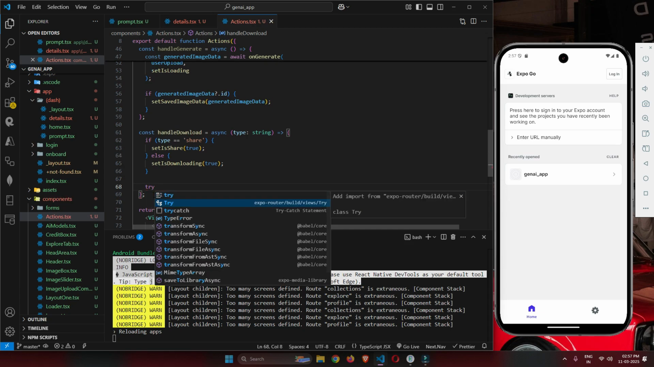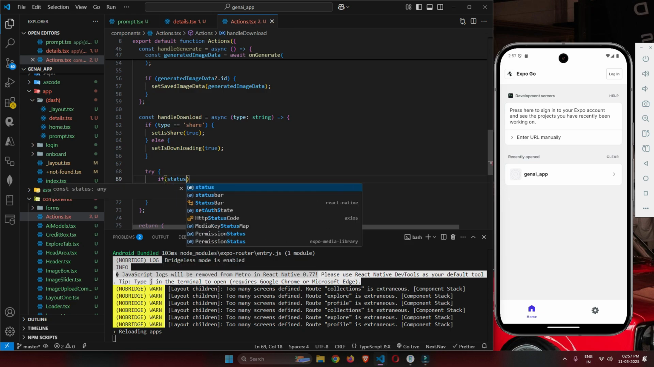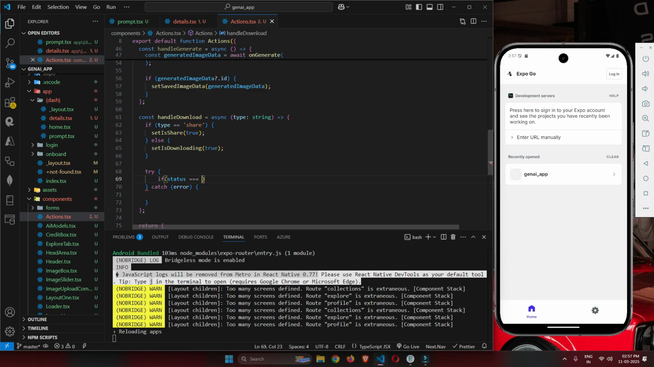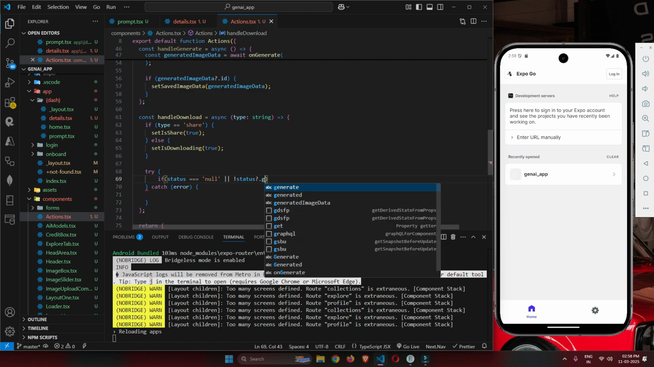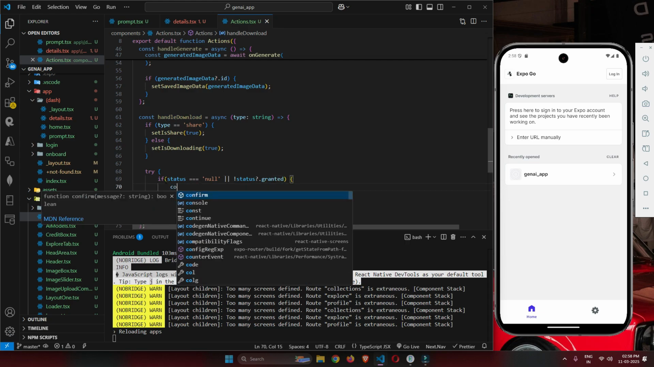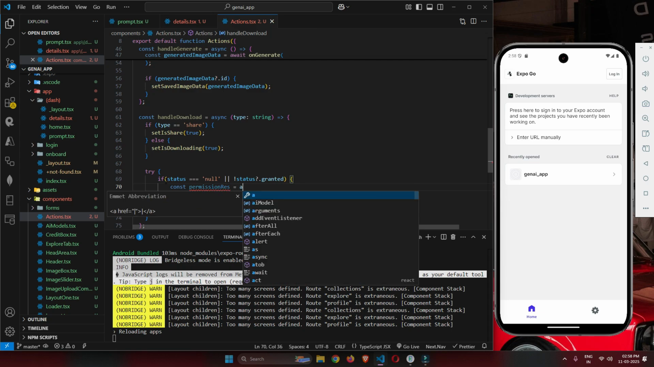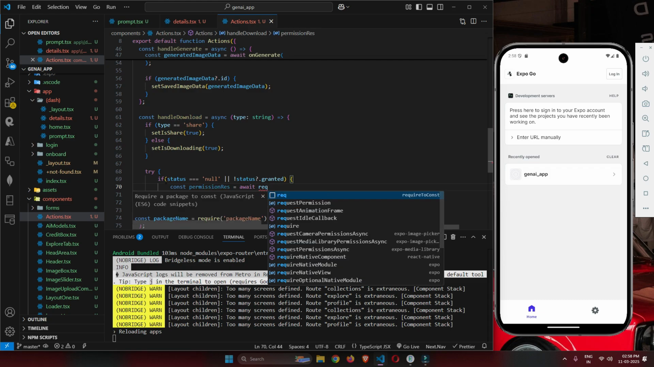And here I will add a try and catch block, and in this try and catch block I will say if status is null, or status is not granted. Okay, so I will say const permission response await request permission.